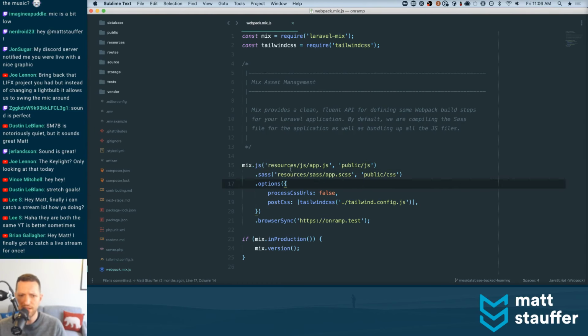So what this mainly tells us is all of our JavaScript is happening in this resources/js/app.js file. That's what really matters when we're thinking about this.